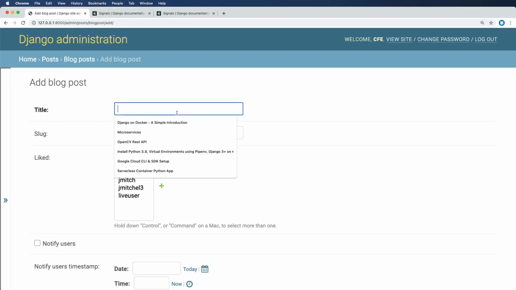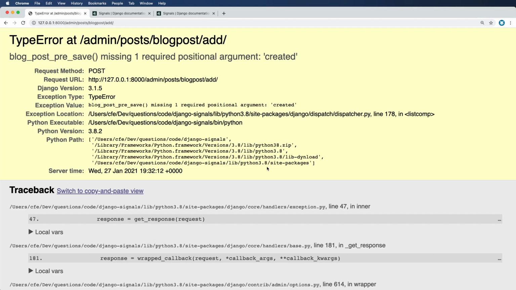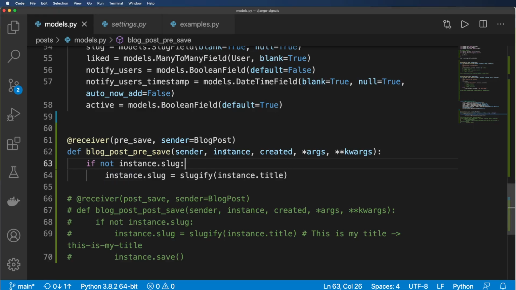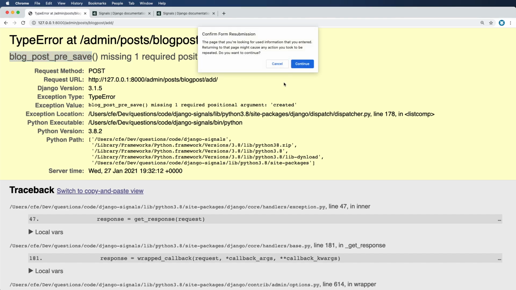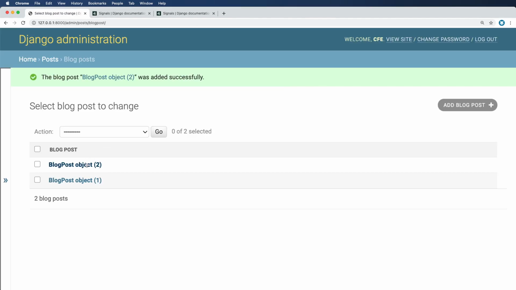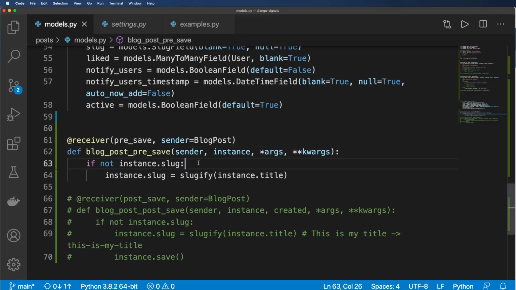So let's go ahead and add another blog post here, "microservices are awesome." And now I'll go ahead and hit save, and what I get is, oh, I got a positional argument that pre-save doesn't have. Well, of course it doesn't. It's this right here. So this is one of those things that happens when you copy and paste stuff. Now that I've got rid of that, I refresh, hit continue. And now if I come in here, I see that the slug is created. So that's when you use post-save and pre-save.